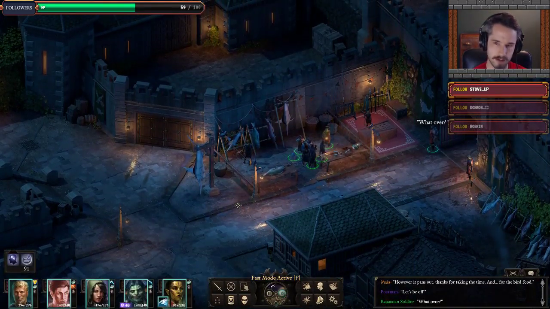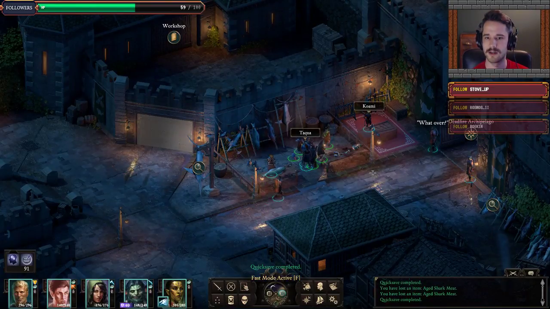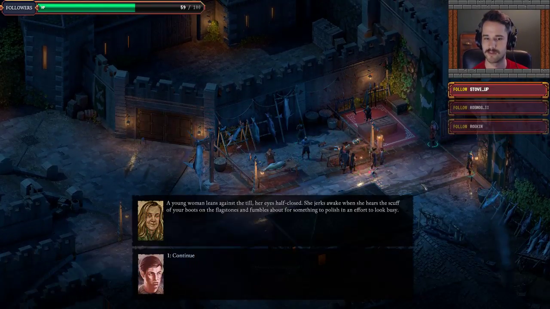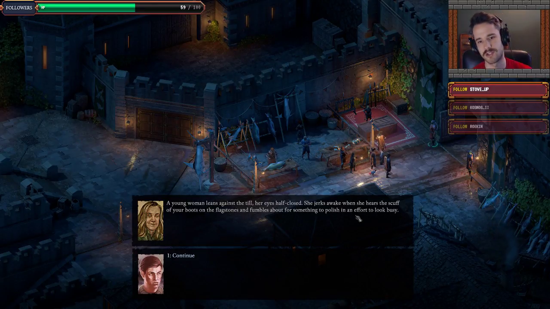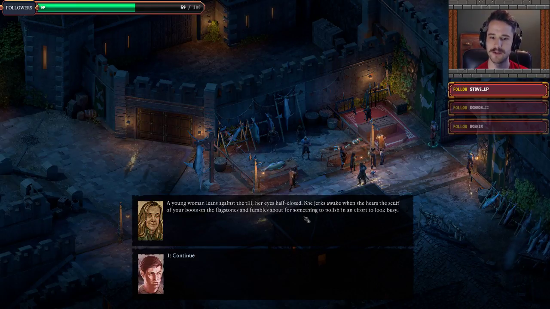Trying to get Maya in our good books. Kiwami, let's chat. Looks like you got some weapons. A young woman leans against the till, her eyes half closed. She jerks awake when she hears the scuff of your boots on the flagstones and fumbles about for something to polish in an effort to look busy.